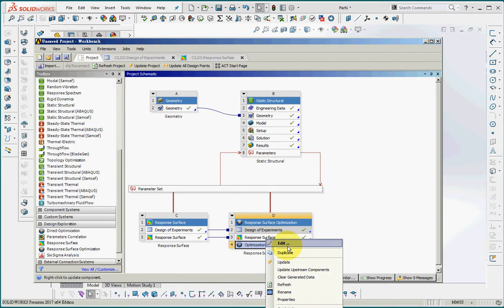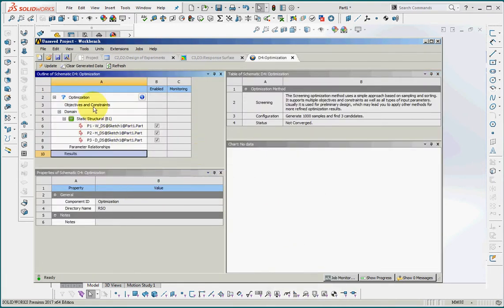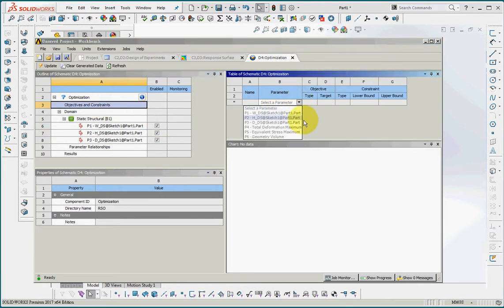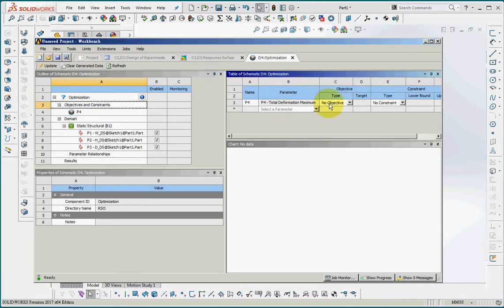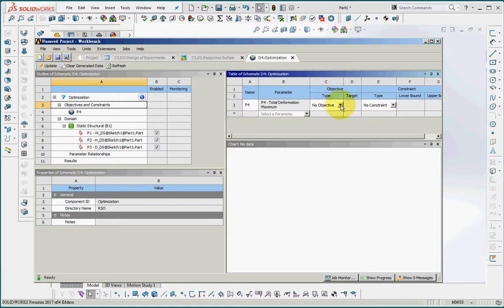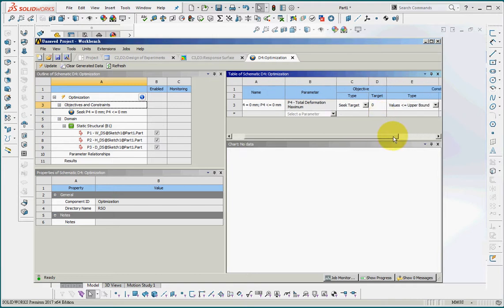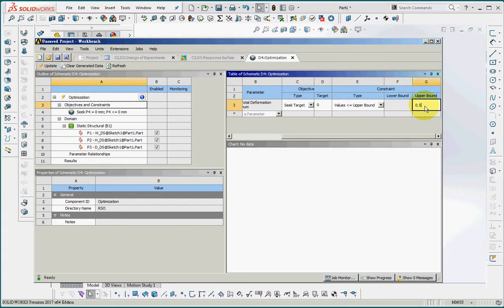So we enter optimization setup, and then for the diameter we also have the range of 10 to 30, and the width of the beam from 45 to 55, and H is 45 to 55. And then we'll define constraints. For the total deformation, we will seek target, and the target will be lower than the upper bound, and the upper bound will be 0.5 millimeter. So this is the first constraint.